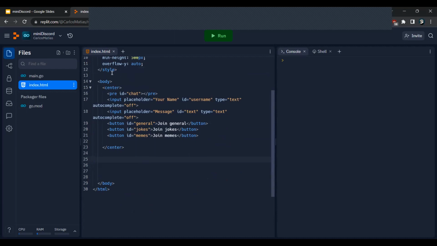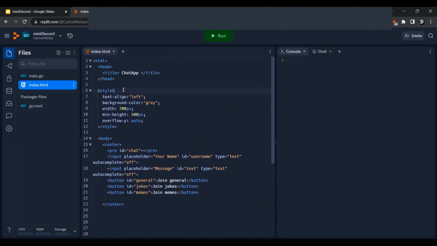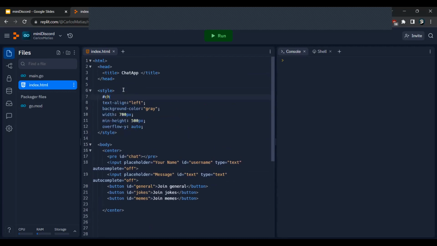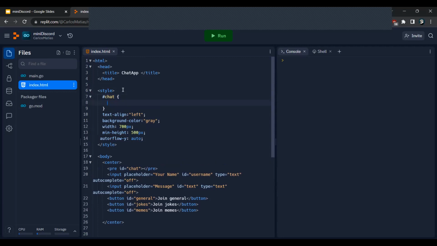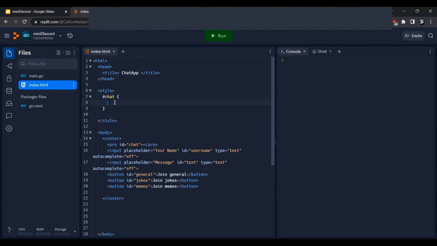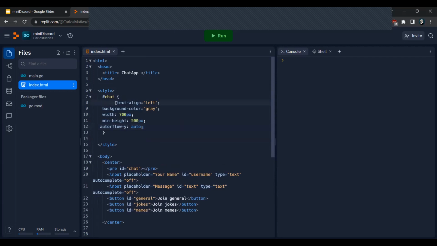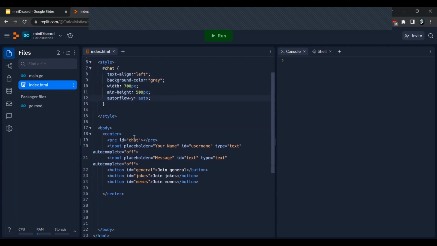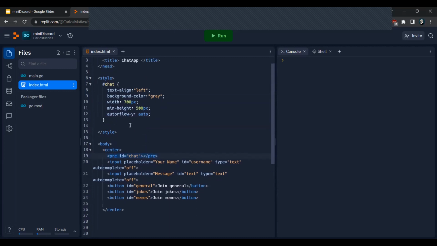Just one quick thing before we move on. In the style, we're going to attach this to the chat tag. Oopsie. So what this means is everything that we're doing, we're applying it just to this chat PRE right here, this paragraph.